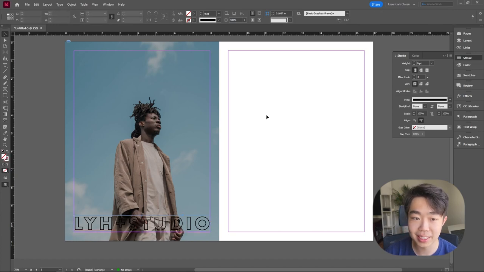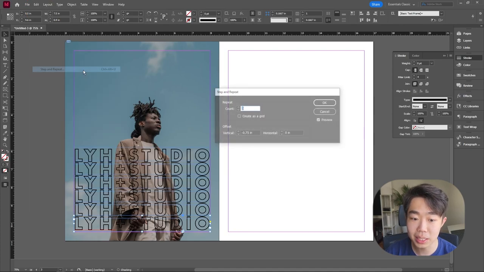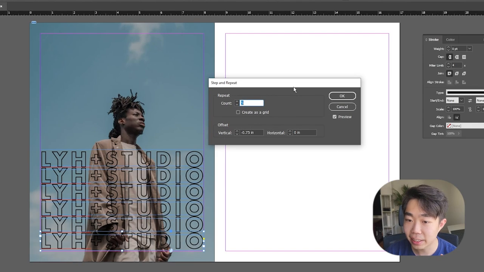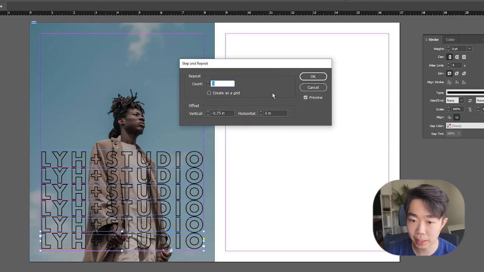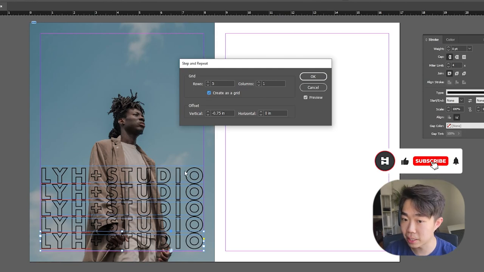And the next part is the most important part for this particular layout. This is the skill that we want to learn. So select the text box itself. We're going up to Edit. We're going up to Step and Repeat. And there are many different options we can play around with here. One is create as a grid. Now, this is pretty self-explanatory. It's going to basically make a grid of whatever we have selected.